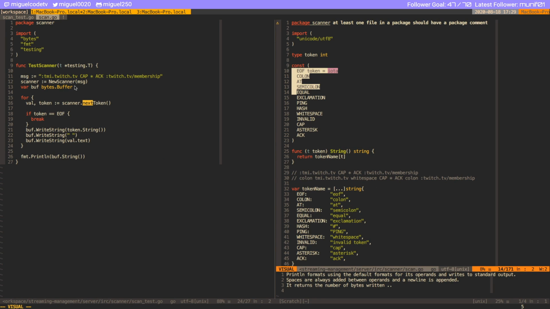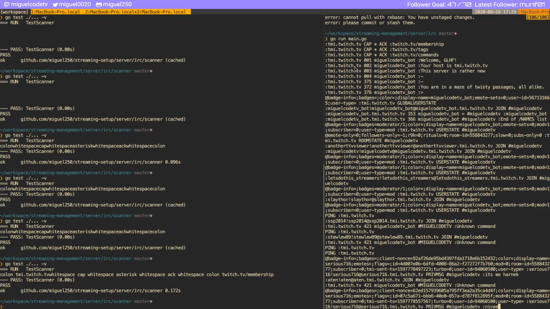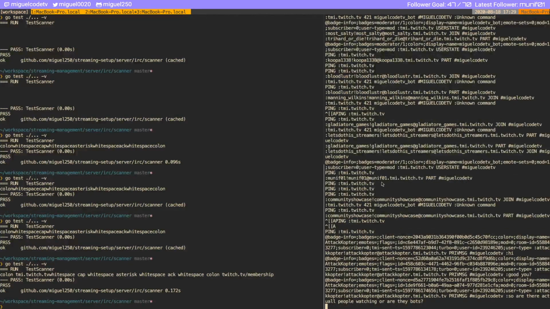So we have three cases that we need to test for. With table-driven development, you only write one function for all the cases. So we're just writing some tests for our Twitch client, which is pretty much what you see here.